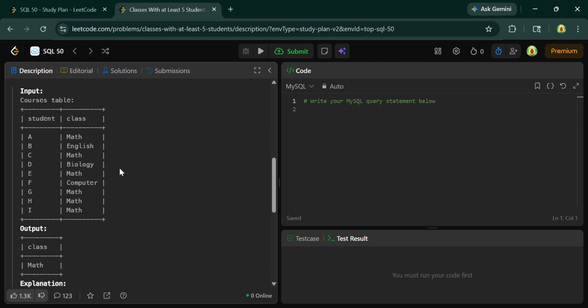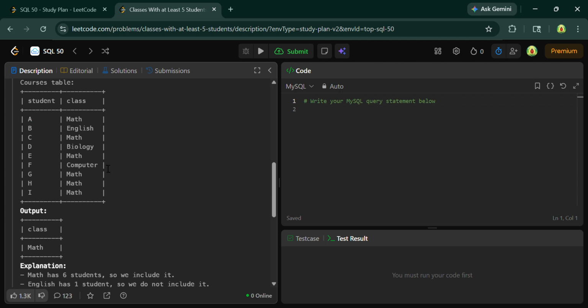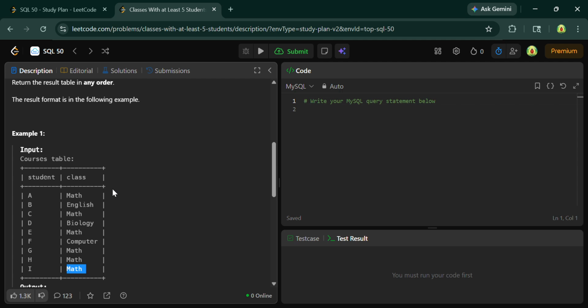Here is given a Courses table, with student and class. Here are students A, B, C, D, and the classes are Math, English and so on. You have to count the students, and find the classes having at least 5. Here Math has 6 students, which is greater than or equal to 5. So you have to return the subject, I mean the class.